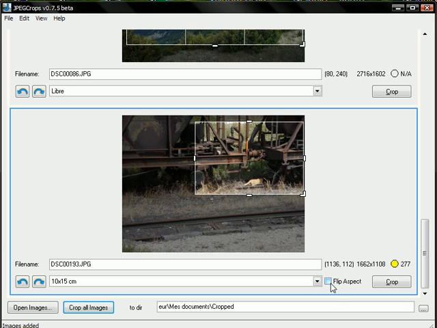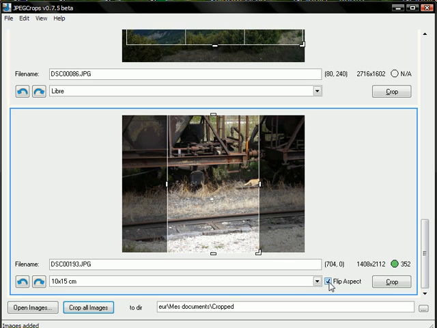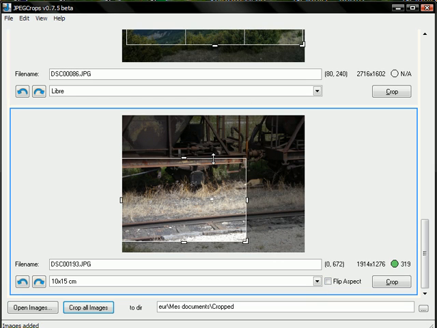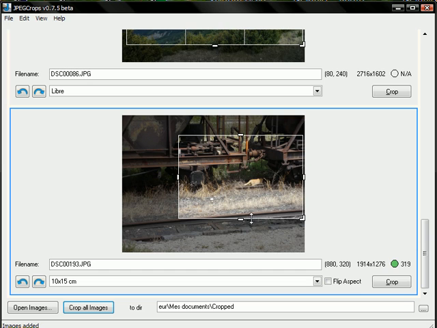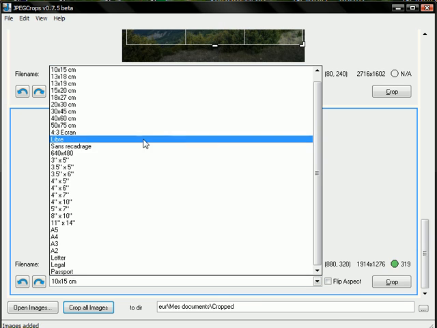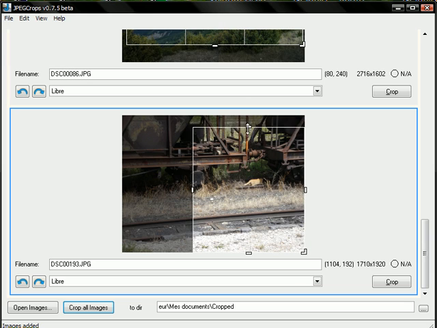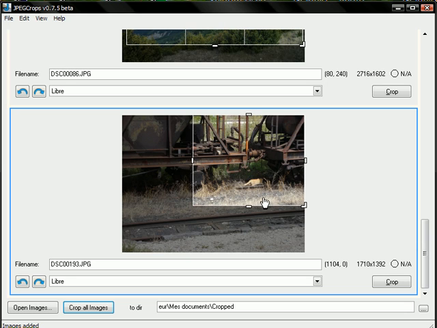And they have different things you can do. Flip aspect. So if you want it the other way around, vertical, you can do that too. But so I can just tweak this and fool around with it. But what's nice is that I don't have to crop it and come back and crop it again. And I have the grayed out area, which really shows me what I'm going to see when it's cropped.